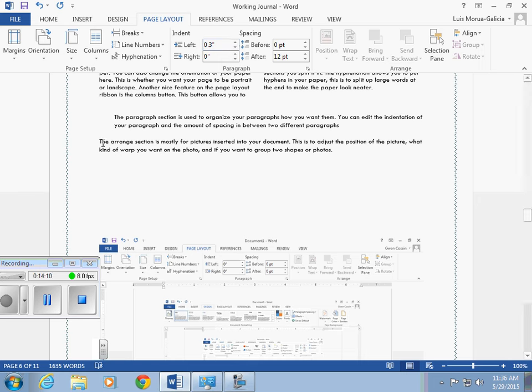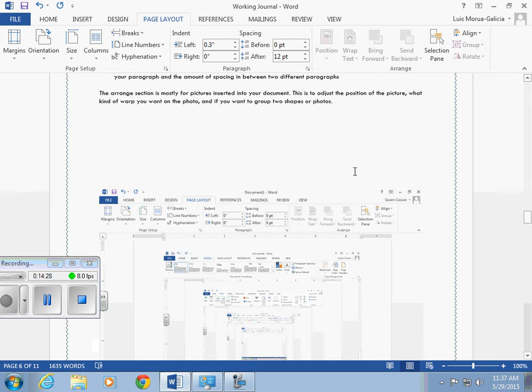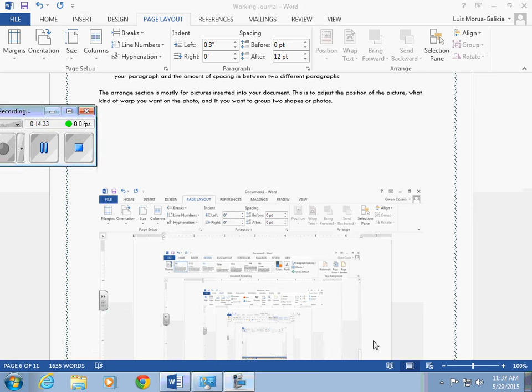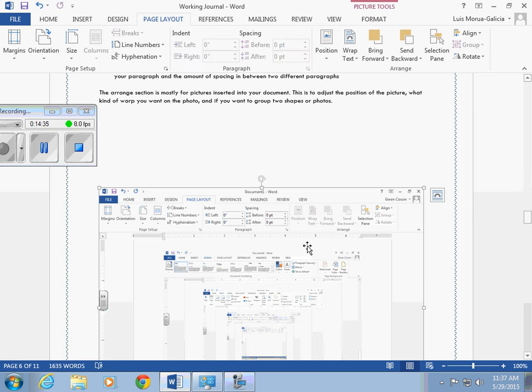The arrange section is mostly used for pictures inserted into your document. You can adjust the position of the picture, what kind of wrap you want on the photo, and if you want to group 2 or more photos together. So we have a picture down here, so we'll see if we can show some of those features.